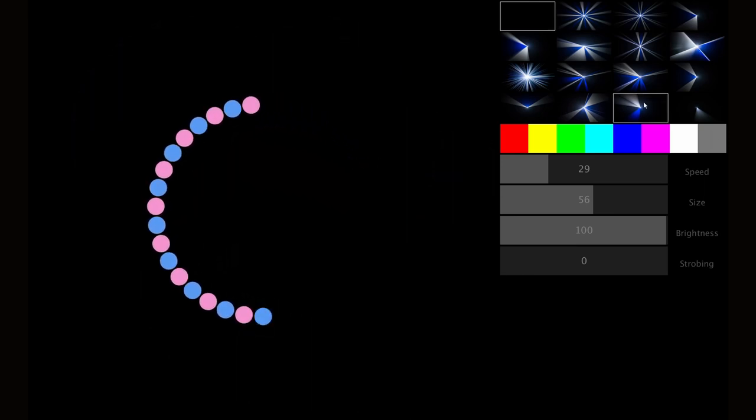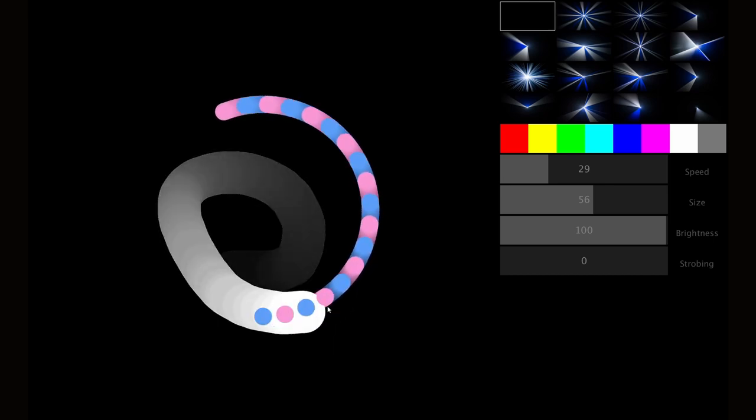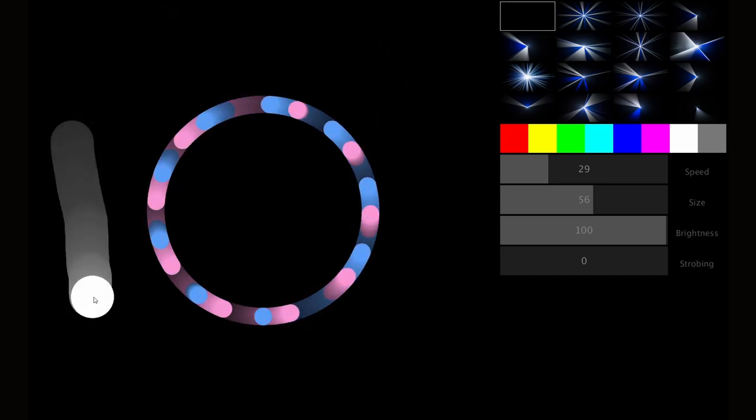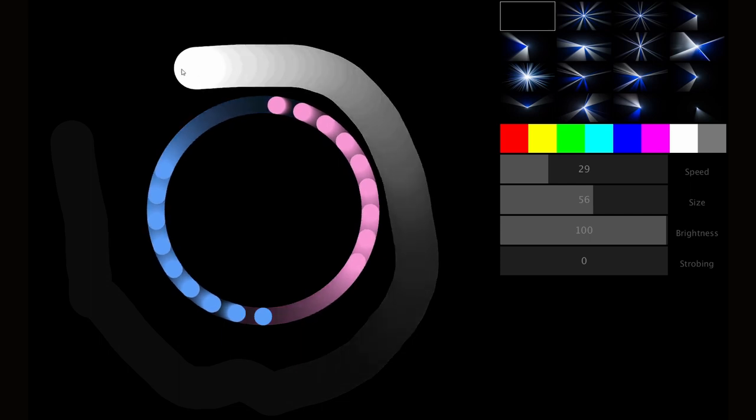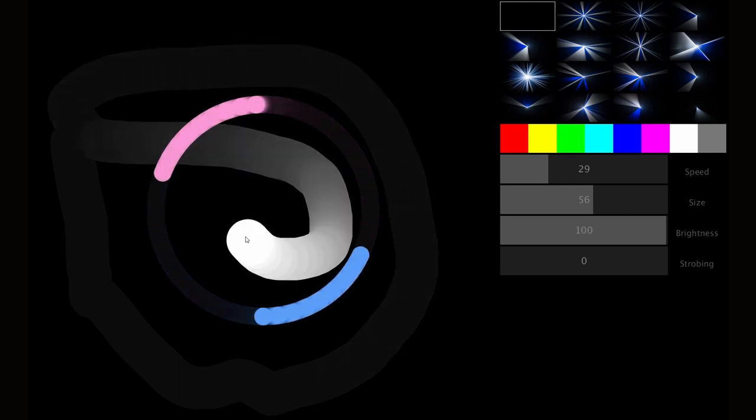The other thing I'd like to talk about is that you can always use your mouse to draw on the animation surface on the beamer right here. This is great for if you want to just quickly shine a light at one of your friends, or if you want to highlight a certain spot in your room.